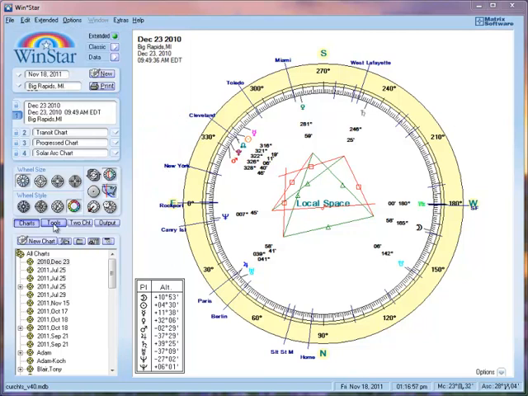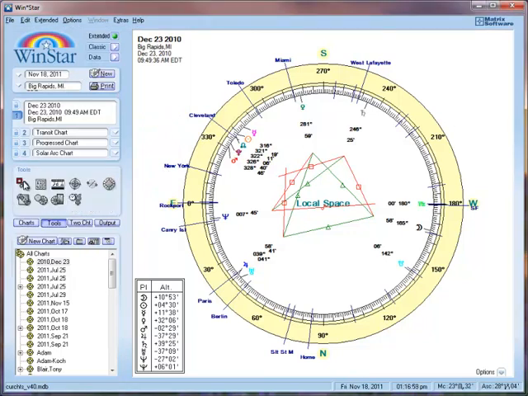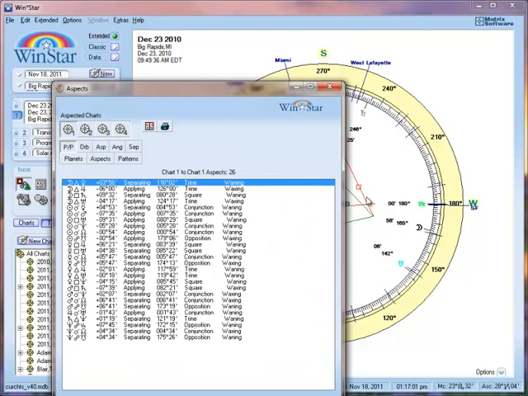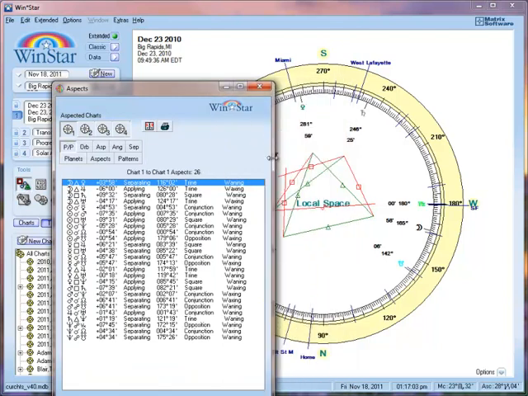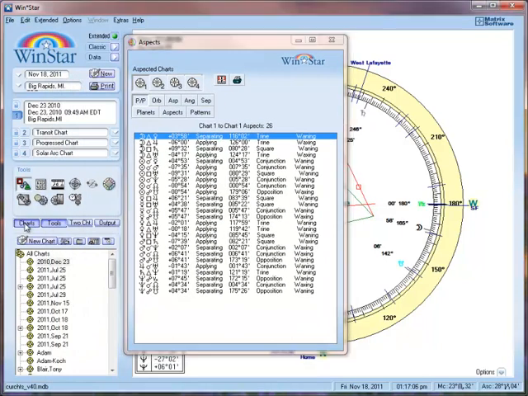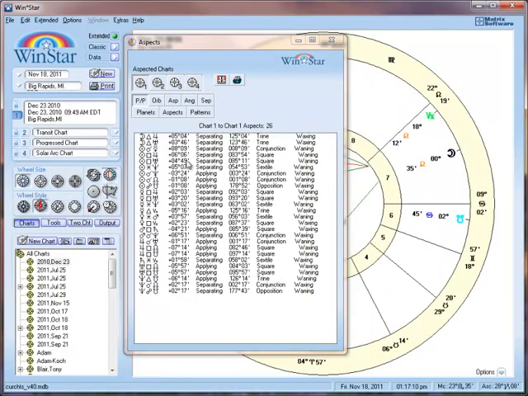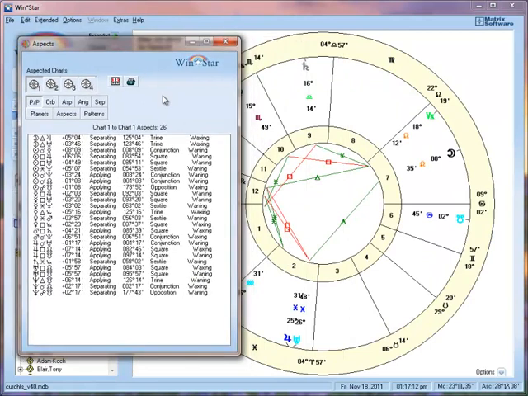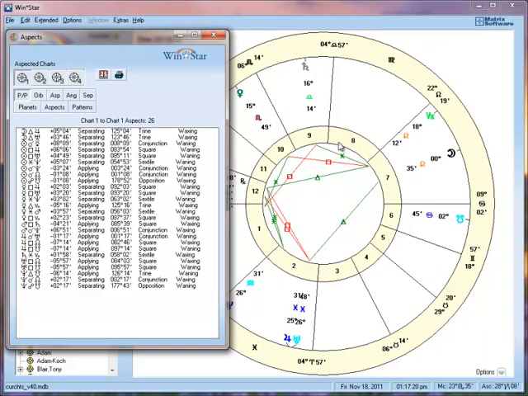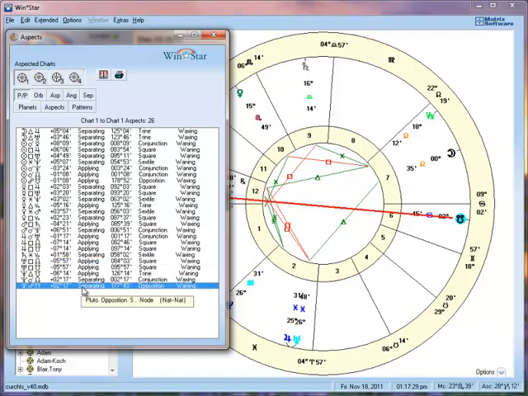Moving on, we have the Tools tab. We'll go over these one at a time. You have the aspect list. The aspect list is unique in that you can actually plot on top of the wheel various aspects. For instance, I can look at individual aspects and see where they are in the chart wheel.